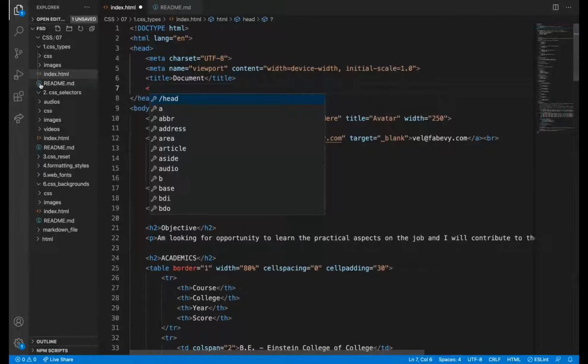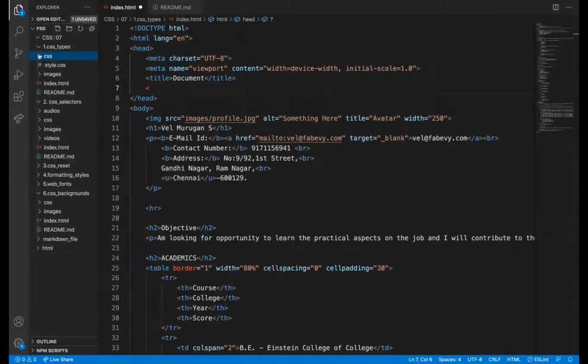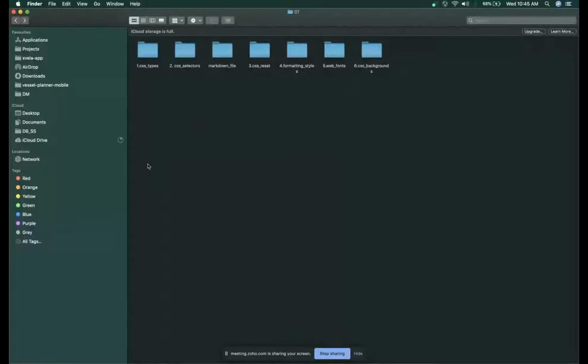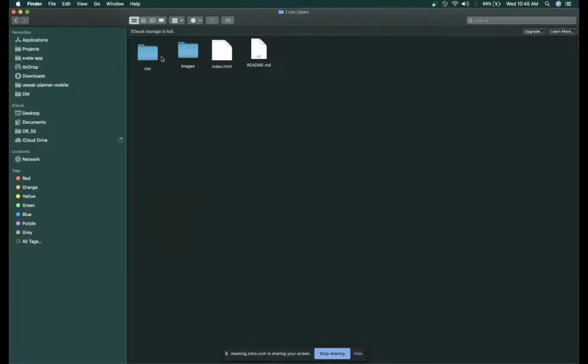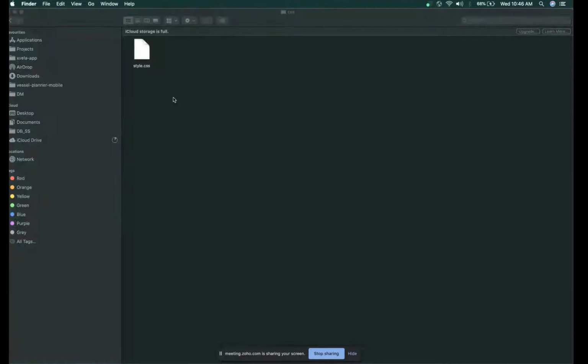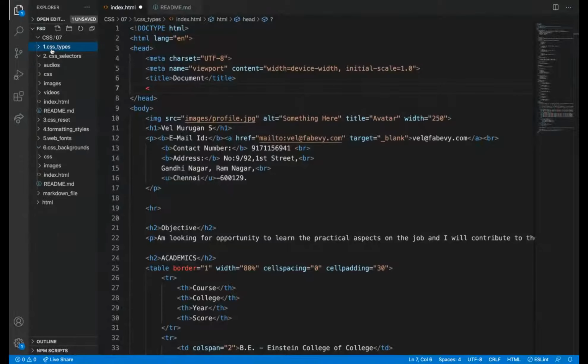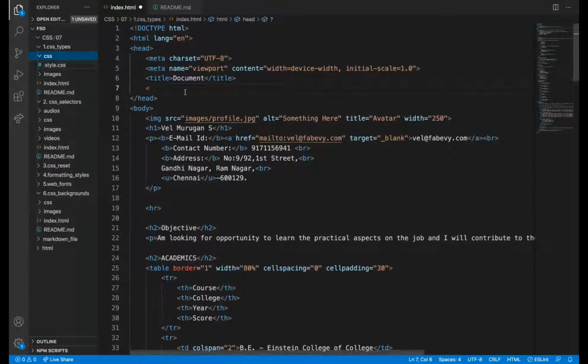So I am keeping a style sheet here. It will be better to see the folder structure here. My index.html is here, and then there is a CSS folder and an images folder. Inside the CSS folder, I keep a file style.css. CSS is the format of this file, like .html. .css is the format of this file.